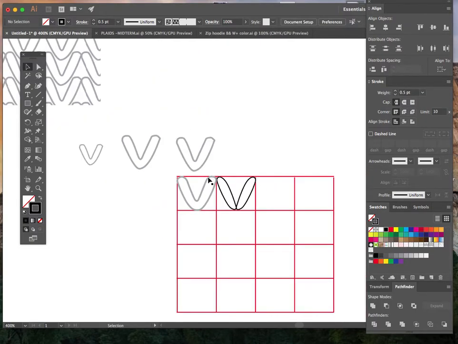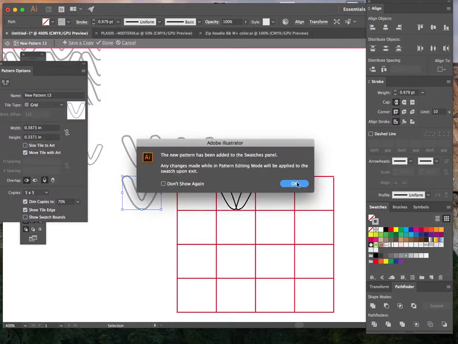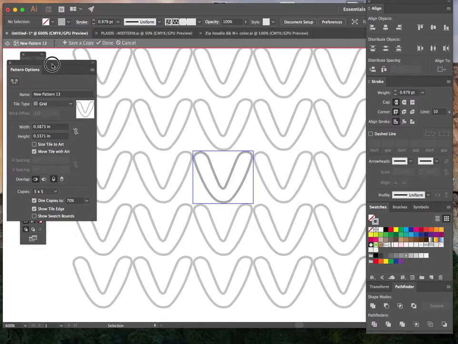So basically, once you have your shape, I'm going to work with this one. Once you have your shape, you're going to take it into Object, Pattern, Make. Hit OK. And now, in Object, Pattern, Make, there's this pattern tile type tool here in the top left-hand corner. That's the tool we've been using with our herringbone weave as well.